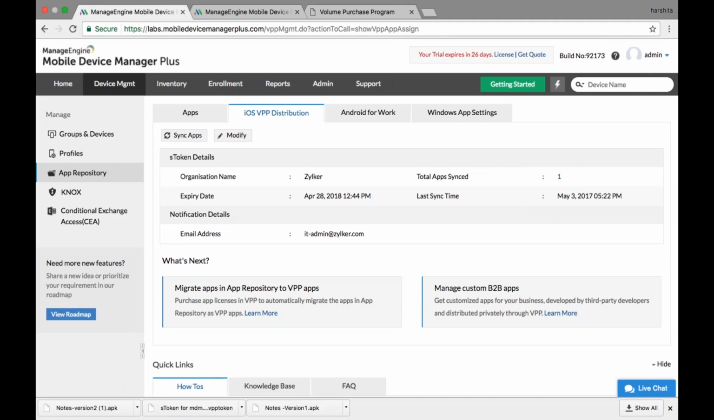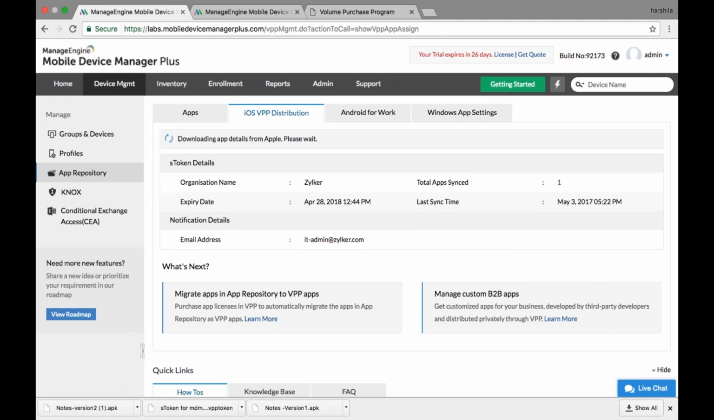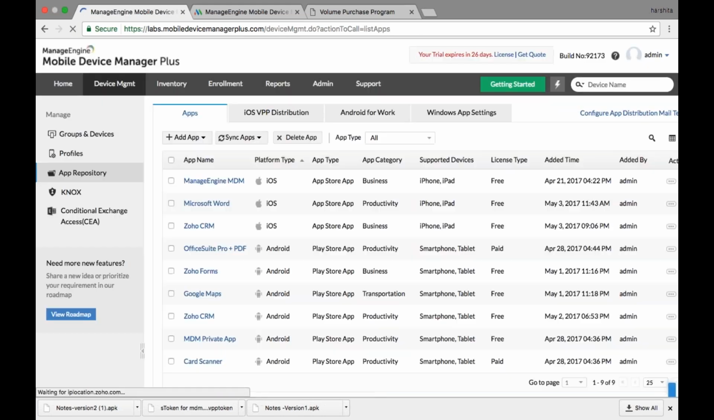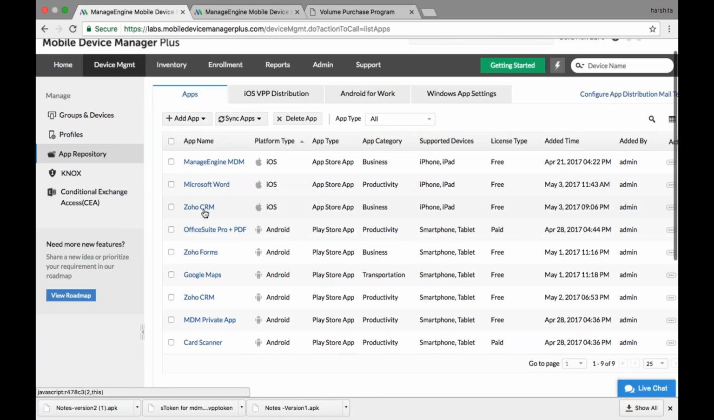Once I go back to my console, I can go and sync these apps. The syncing of apps generally happens once in a day, so at the next sync, these apps will get added. Since I've synced it manually here, the app will be available in my repository. So I'm going to go back to apps. And as you can see, the Zoho CRM app is available.